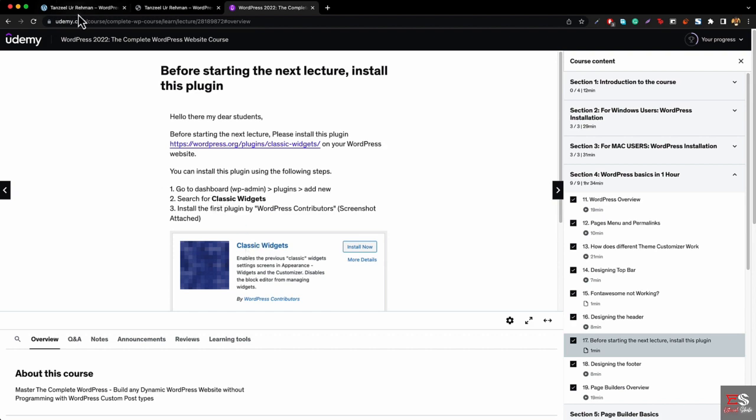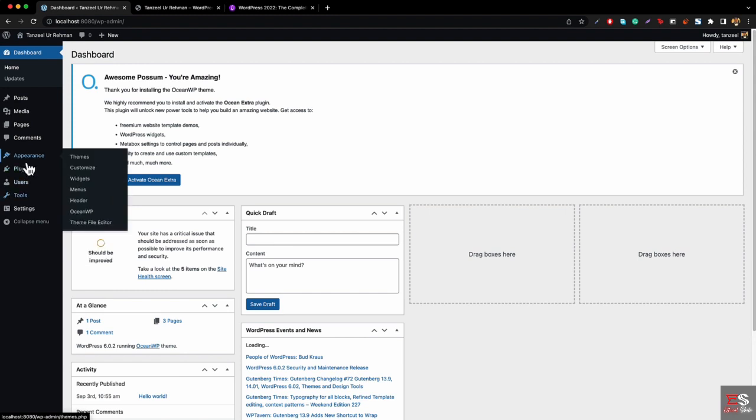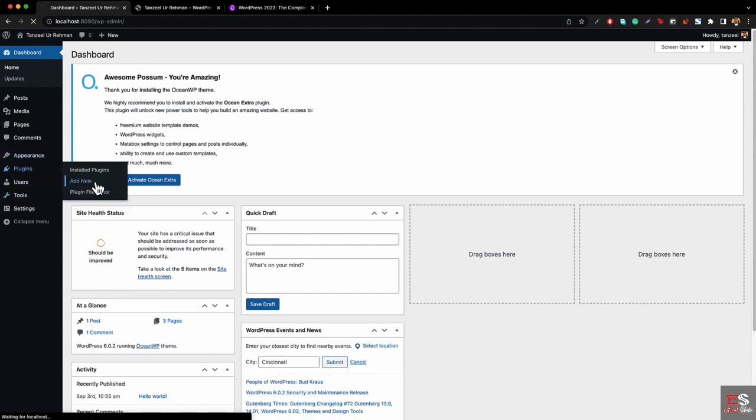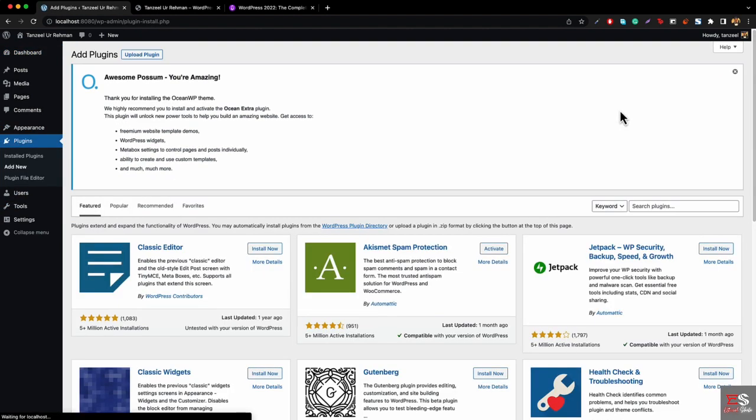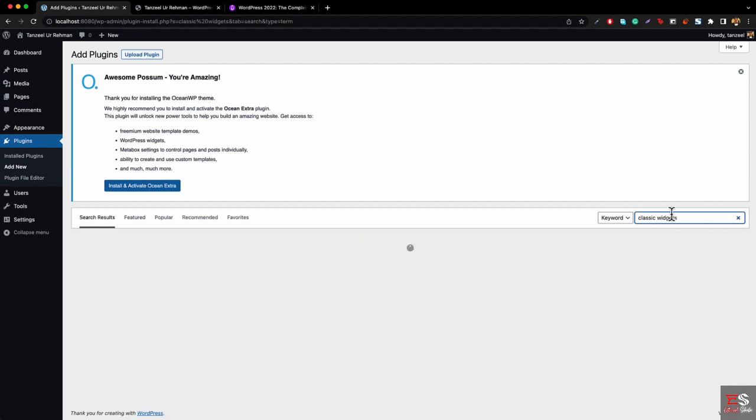So what we will do is that we will go to the website. Now we will go into the dashboard, and we will go into the plugins and hit on add new. Now what we have to do is to search for this plugin that is going to be classic widgets. Alright, and now we have to hit on enter.